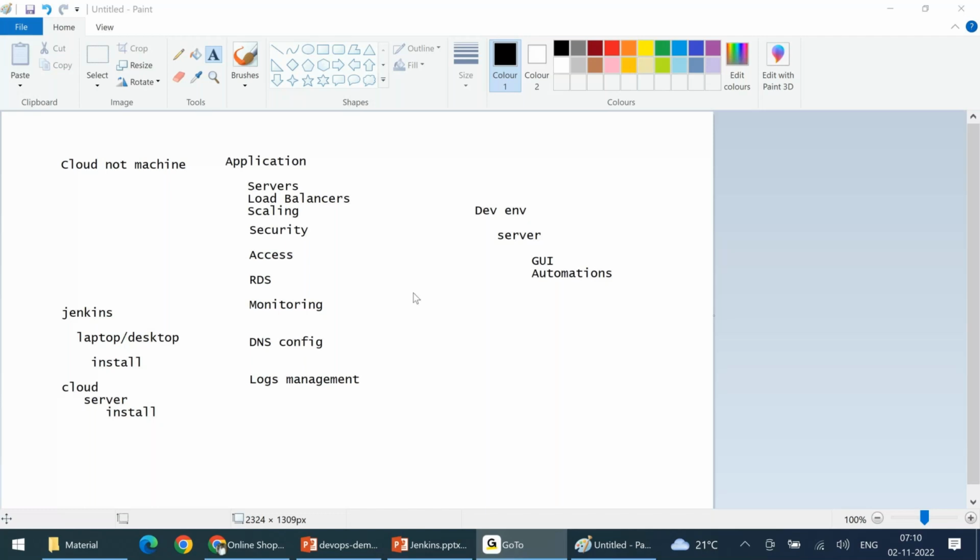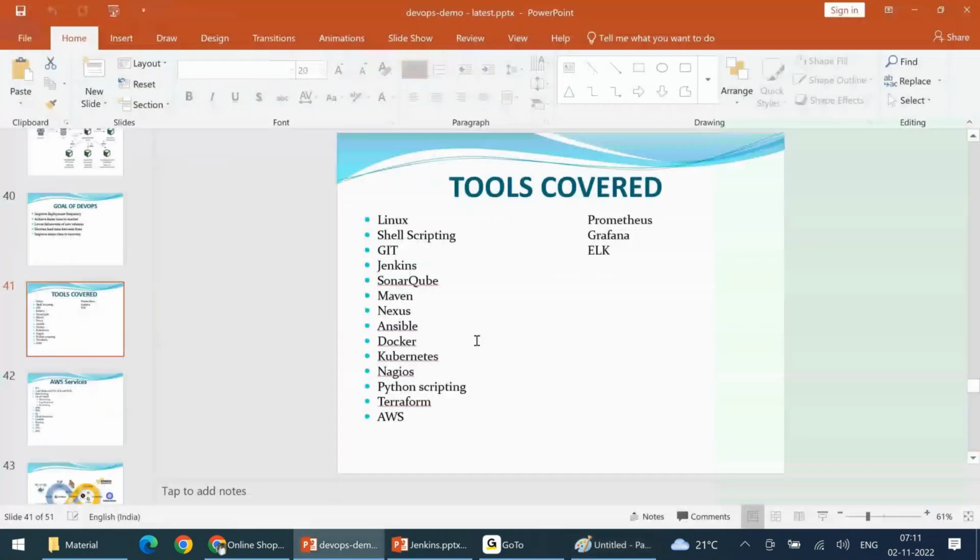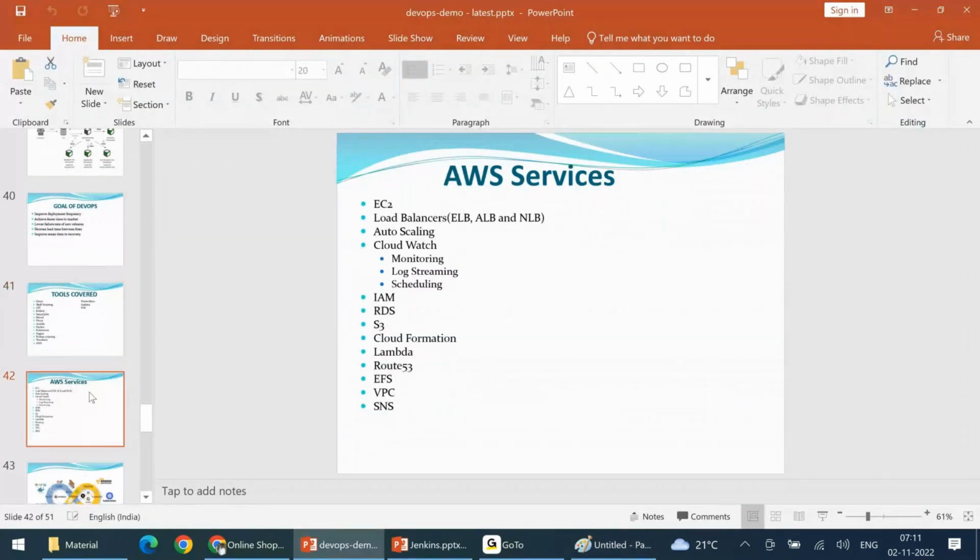Any other questions? How many days will it take to complete the syllabus, sir? And do we need to practice anything? Yes. For this course, I need a minimum of 2.5 months, because we are going to cover a lot of tools and services, around 20 plus, including the AWS services and the tools. We are going to cover every tool in a detailed fashion, not like go and see the definitions and leave it.